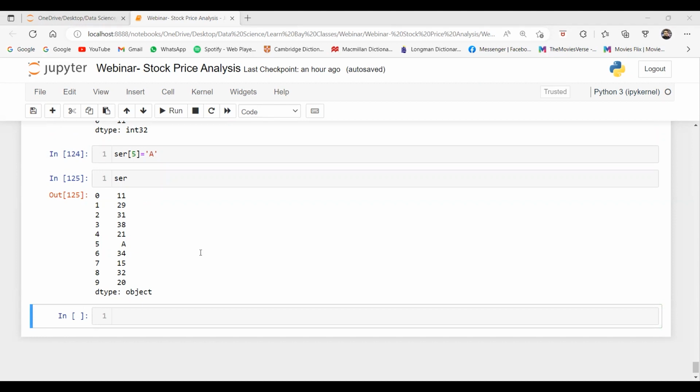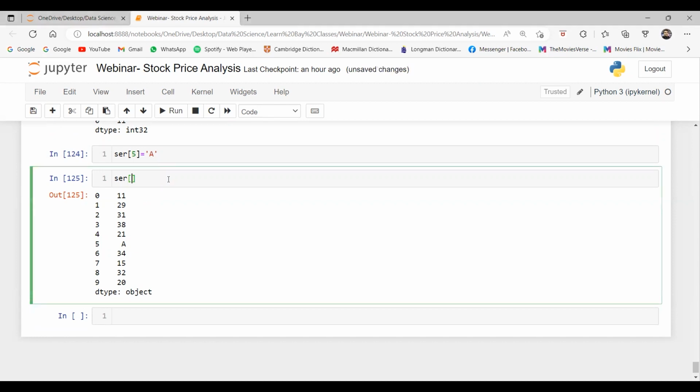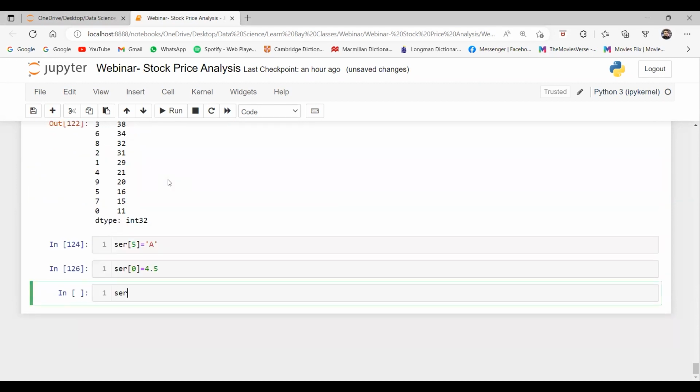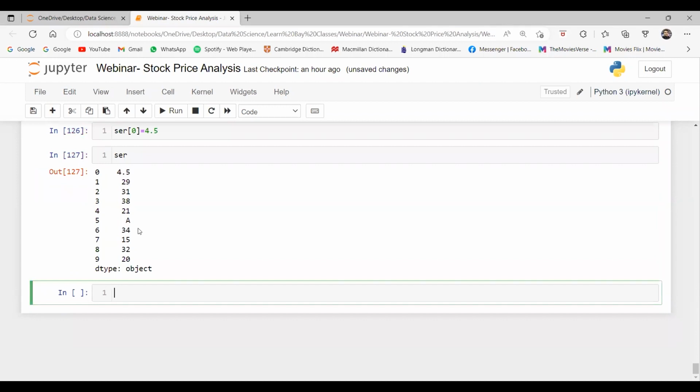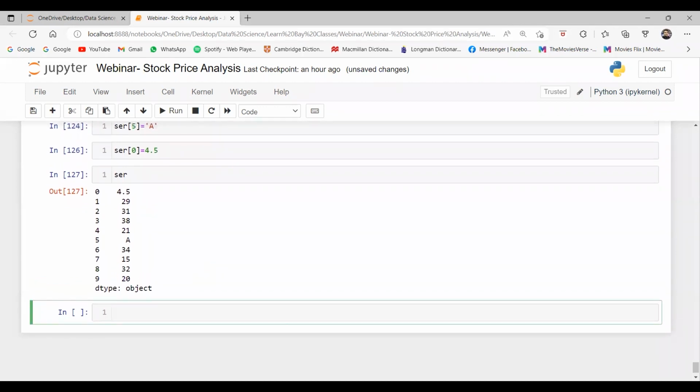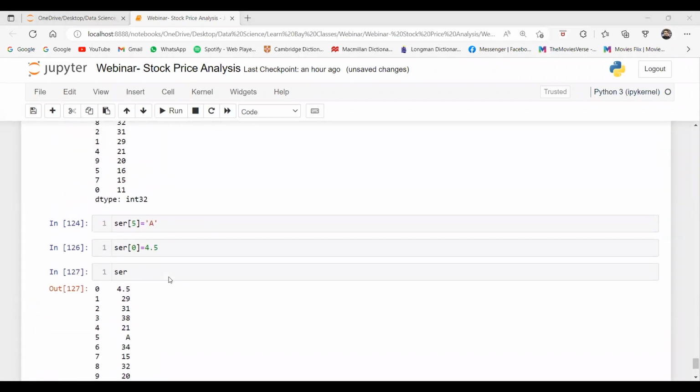Understood? Yes. Let's say the very first value, you want to make it a float value, you can do that. Just make it 4.5 and execute. And if I say series, the first value is 4.5, one value is a string, the rest of the values are integers, and the type is object. Any doubt? Yes, Sujita, is it clear? So it can hold heterogeneous elements also.